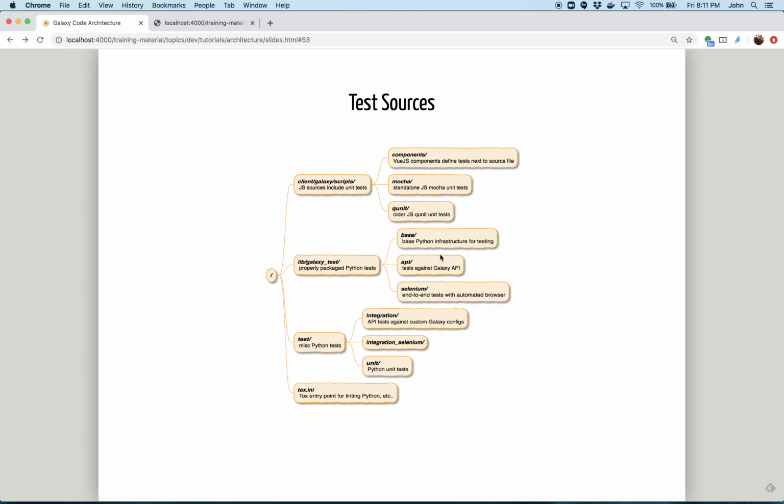So there's a common place to run tests from and place tests. The Selenium tests are end-to-end tests with an automated web browser. That's in the lib/galaxy_test directory underneath the selenium subdirectory. And then test has just some more miscellaneous Python tests that don't have a proper package.